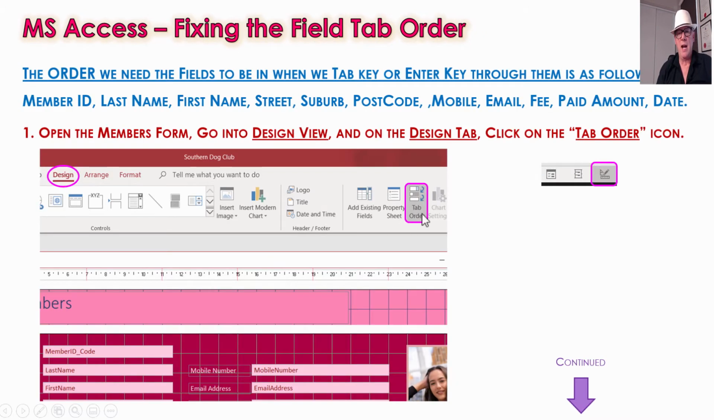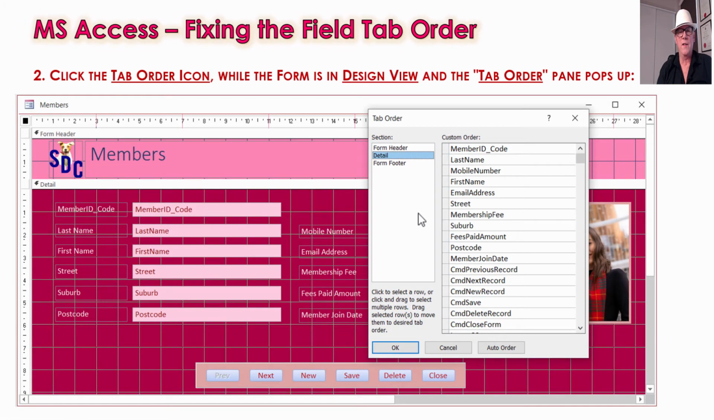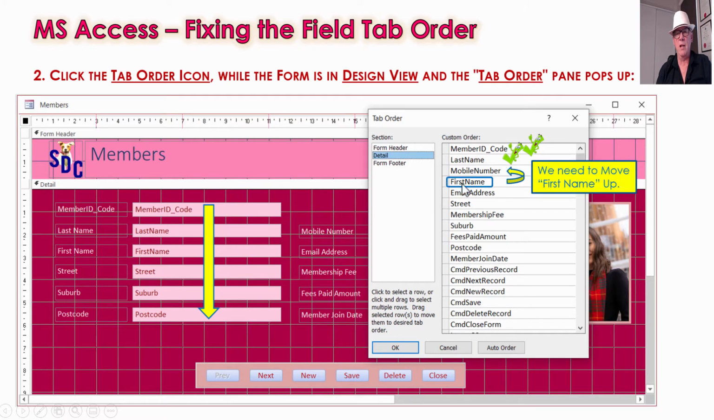Yeah, we've clicked that tab order, and when you click that, what happens, as we saw, is this box will open up with the tab order. We don't want to be in form header or form footer. Make sure you're in detail so that all of these show up, and then we want these to go down like this. So I have to reshuffle them. Member ID is okay, and last name's okay, but mobile number isn't okay. We need to move first name up to where mobile number is, and you saw that we did that.